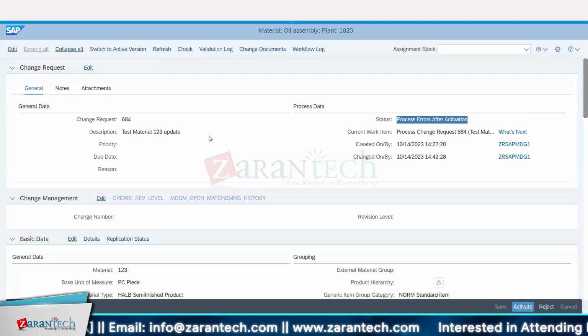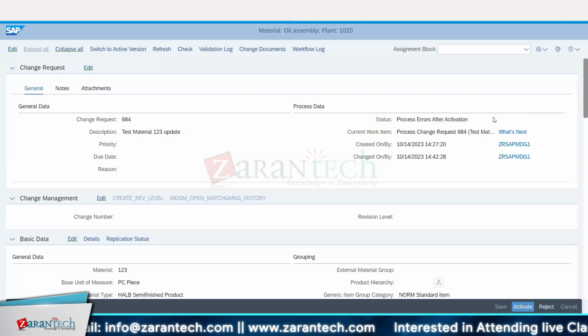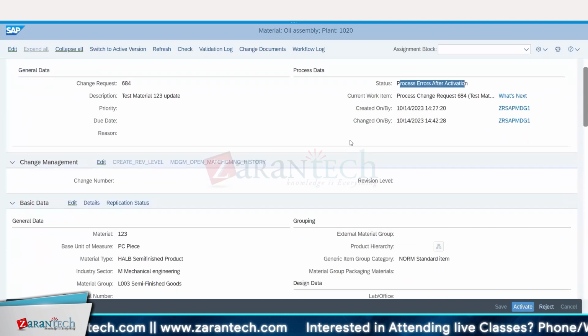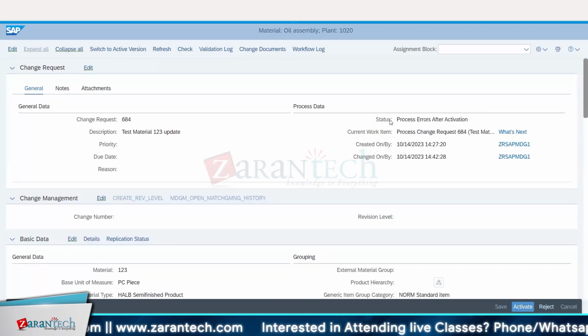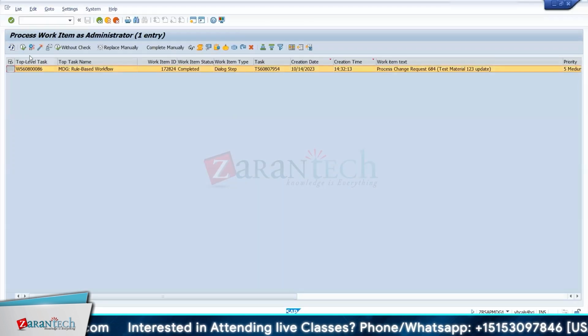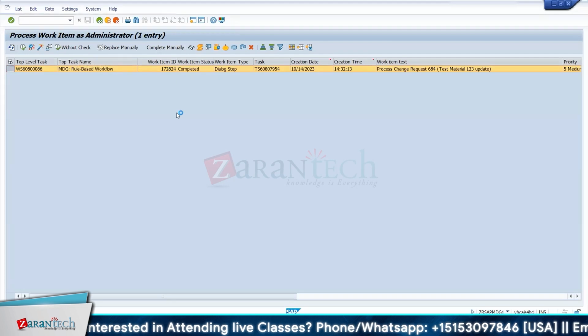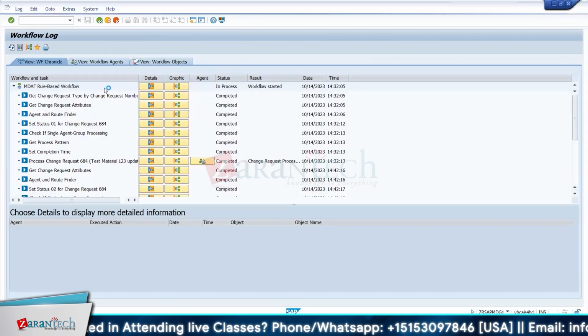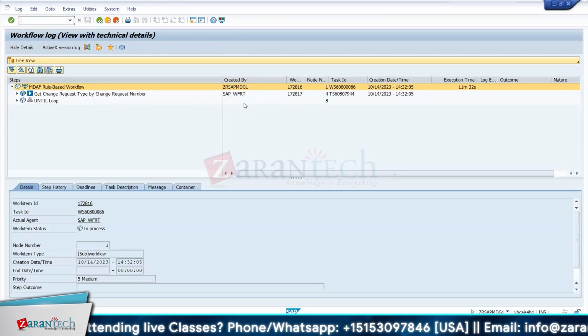Where can we check this in real time? Suppose I got the same issue. My material number, which I have updated, is not processed. So where can I check this? You need to check the workflow log and identify something. If any error, here you can see, yeah, you can go to log, technical settings. So I don't think we have any error here.